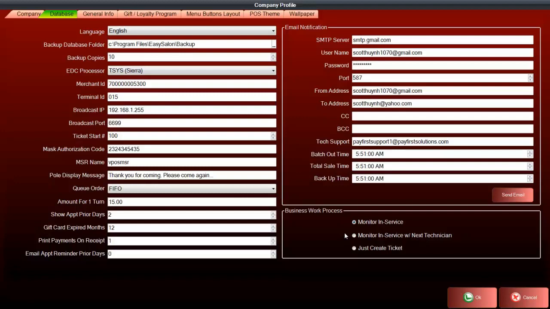Monitor in service with next technician. Similar to the first option, but with a slight difference. We'll show you the differences when we show you how to use the system. Just create ticket. When an employee is selected, it will immediately start a ticket. This is usually used when the technicians handle their own tickets. There's no host.